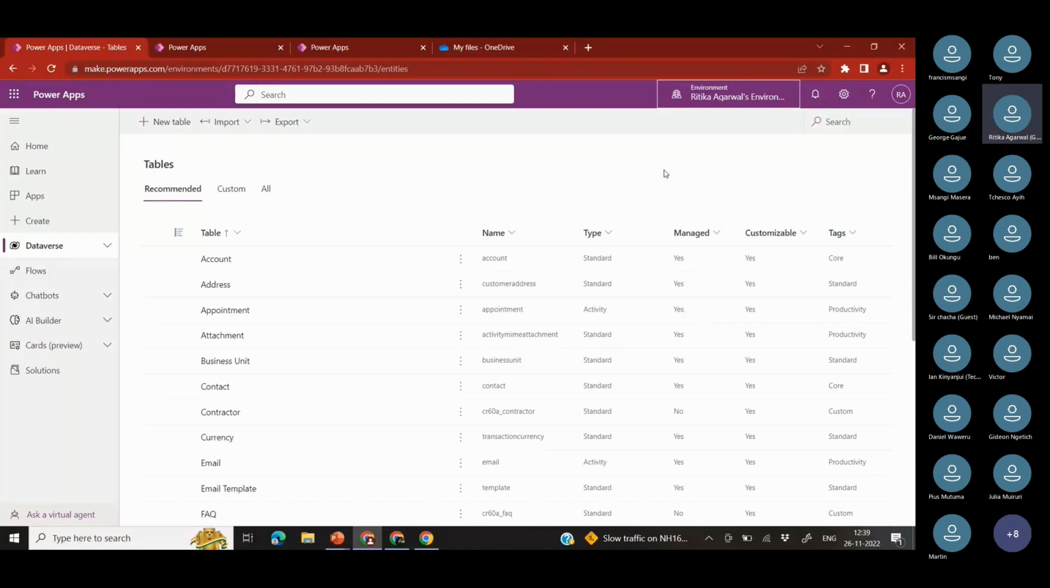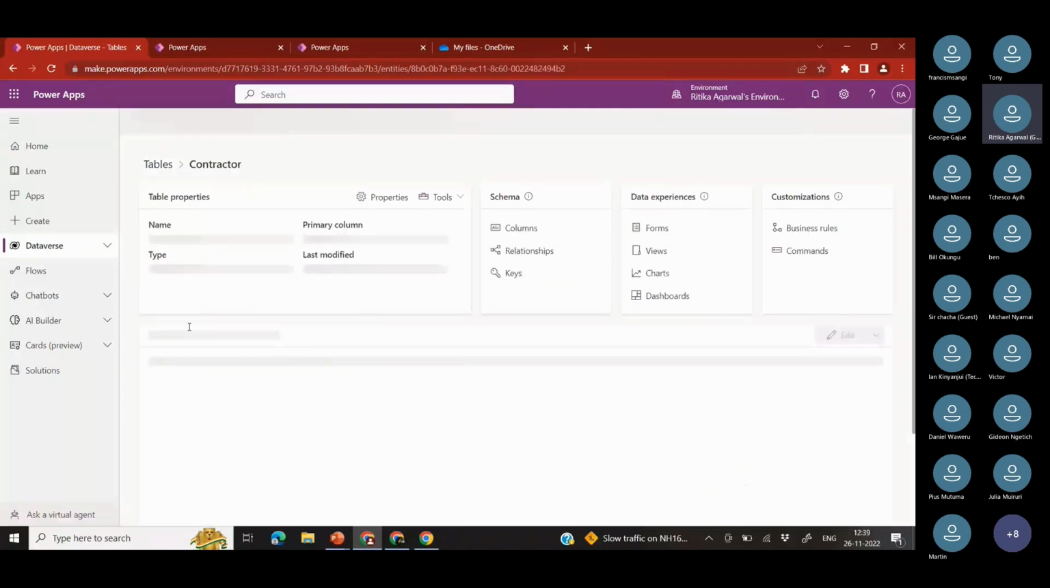Second, I don't need to worry about the user interface much because the steps I am following to create an application, they set up the user interface by default. Let's start with a very simple one and then we can see how you can modify it. This is my Dataverse table. So in my developer environment, I have tables, and in this I have one contractor table.